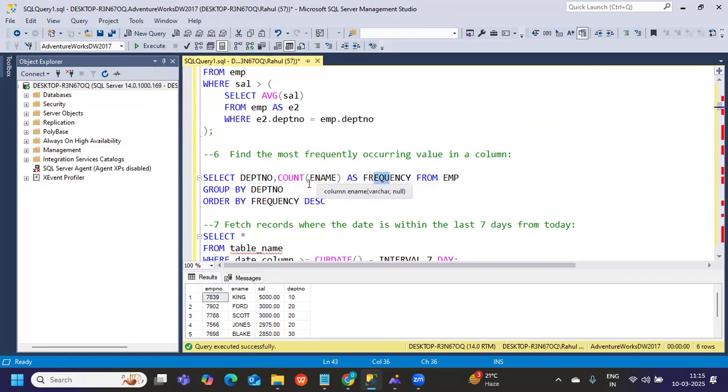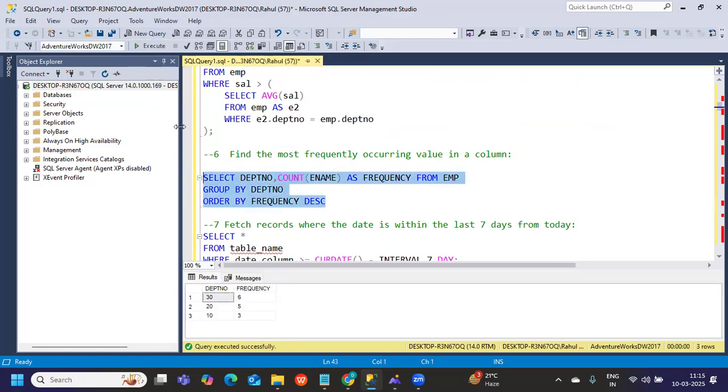So what will this give for each of my departments? How many employees are there, it will give me. So if I just run this, if you see, in department 30 I have 6 employees, in 20, 5 employees, in 10, 3 employees, something like that.